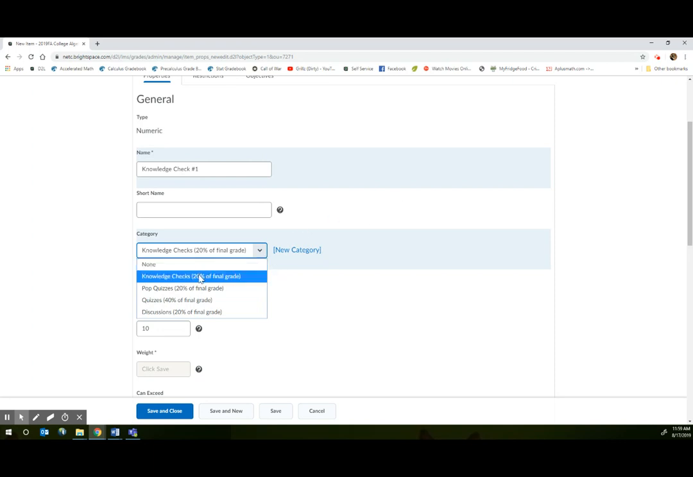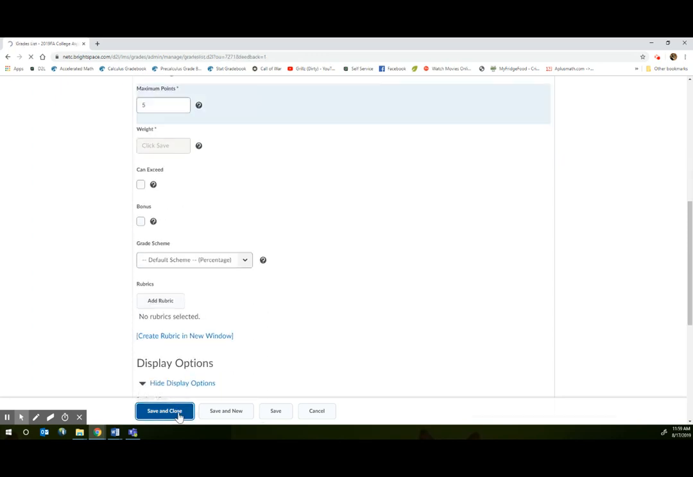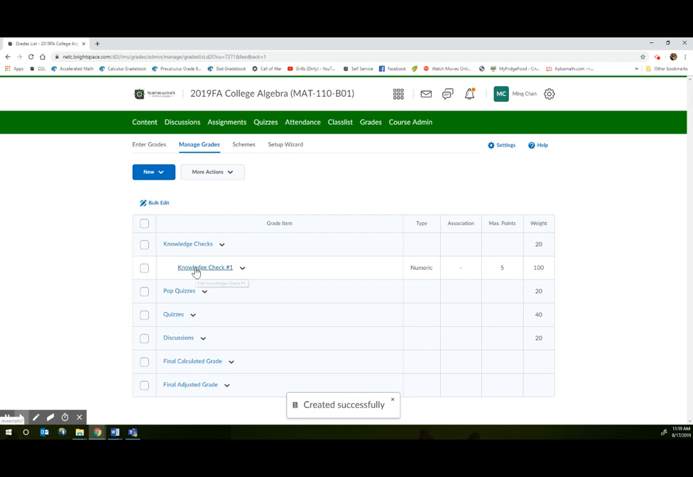All right, so I'm going to do knowledge checks, number 1. Let's just say this is only 5 points. D2L automatically recognizes, when you select the category, however you set up how it is supposed to be graded inside that category, like by the points. It automatically calculated for you. It automatically weighted for you. So I'm going to click on save and close. So knowledge check number 1 falls under knowledge checks.